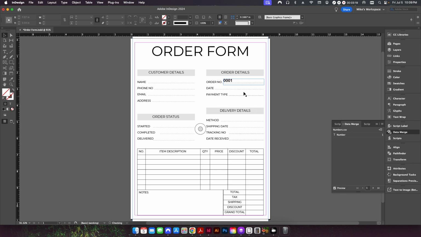So if I click preview, you can see here it gives me my 0001. And if I just scroll through here, the number changes for each record. And if I go all the way to the end, this is record 500. So now this is ready to either export as a PDF or I can create a merge document.